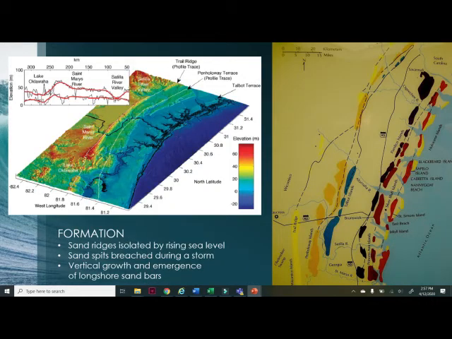So how do barrier islands form? One of the things I want you to remember is that our sea level has not been consistent over time on this planet. Our sea level rises and falls, and we see evidence of that here in Georgia. So let's just look at this diagram here, this map of the coast.